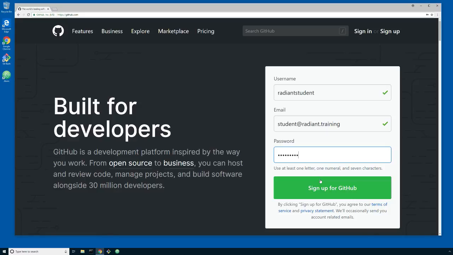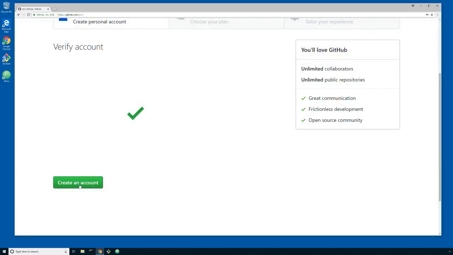Once you've done that, click on the green Sign Up for GitHub button. Then you'll be greeted on another page. Now I will say one thing, and that is that I don't have any control over the GitHub website, and GitHub does have a tendency of changing things on a fairly frequent basis. So if the next few screens look a little different, then that means they made an update.